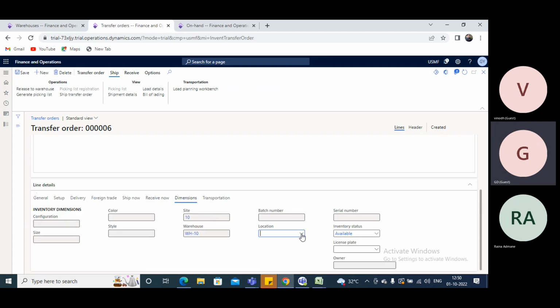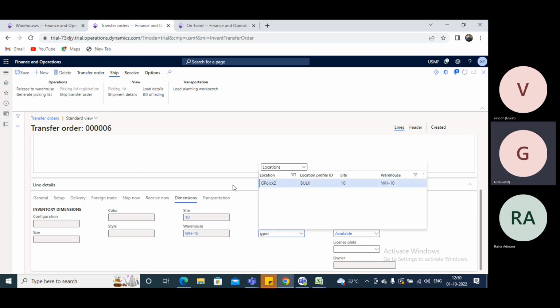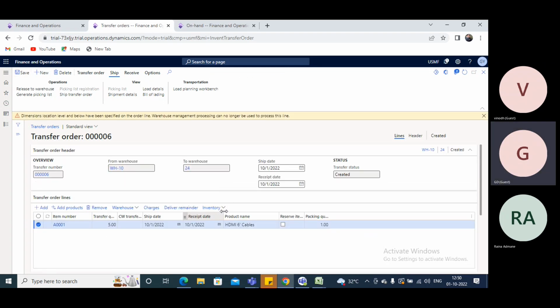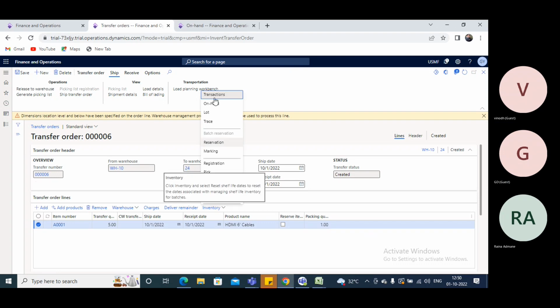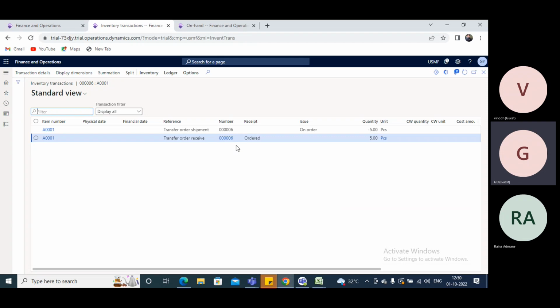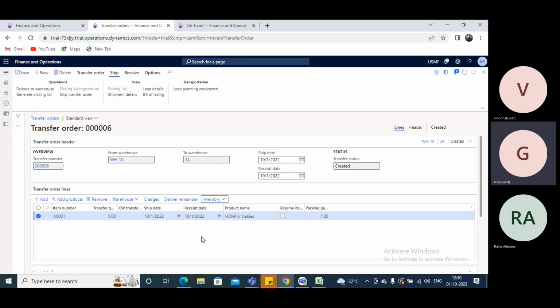Suppose I've given this location is GPY. Suppose I save it. You can see the transaction. You can see that is showing on order. Reservation means what? Suppose I'm creating this order. I don't want anyone to touch these 5 quantities, because suppose I have created this transfer order just now. I left from office and anyone will come. He will take the 5 quantity. It will be difficult for me, because when I'm waiting for 5 quantity, anyone will take it.